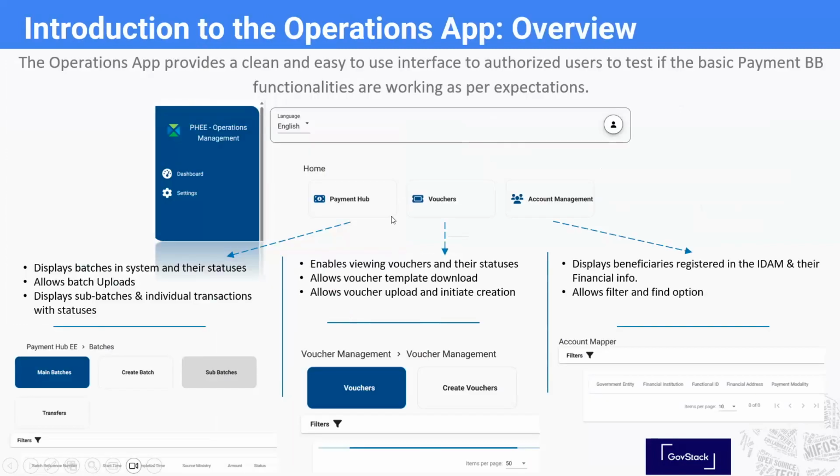Once you log into the operations app, we have a very simple and clean interface right now. You can see three tabs. We have the Payment Hub functionality, which we'll be talking about, we have the vouchers, and then we have the account management. So starting from the basic one, the Payment Hub, if you click on it, we are going to see how that works.